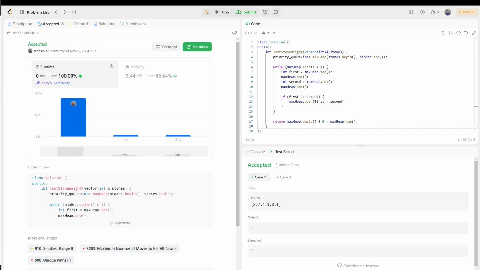To summarize, we solved the Leetcode's last stone weight problem using a max heap, which allowed us to efficiently access and manipulate the heaviest stones at each step. This problem is a great example of how heaps can be leveraged to implement a greedy strategy.